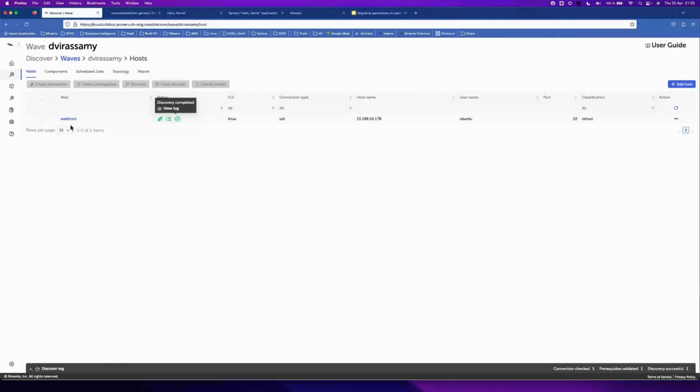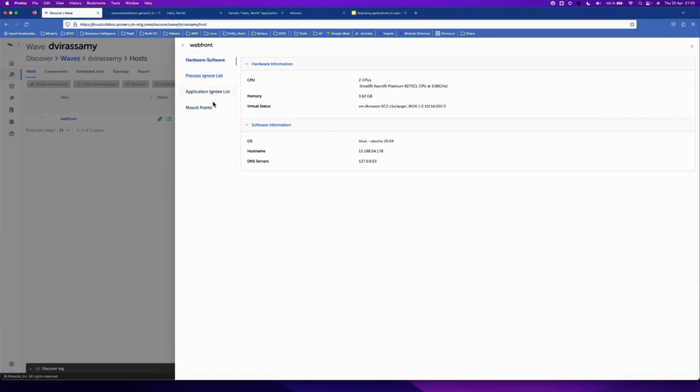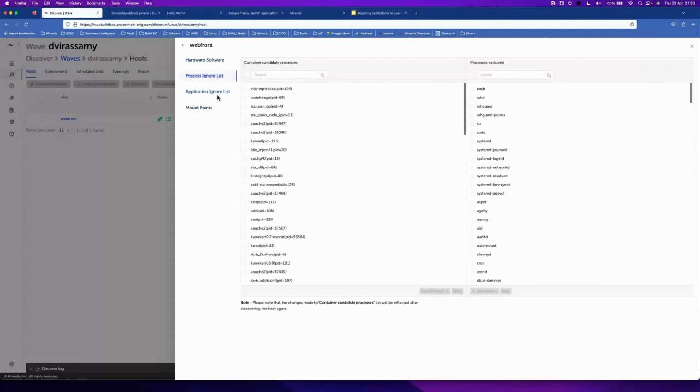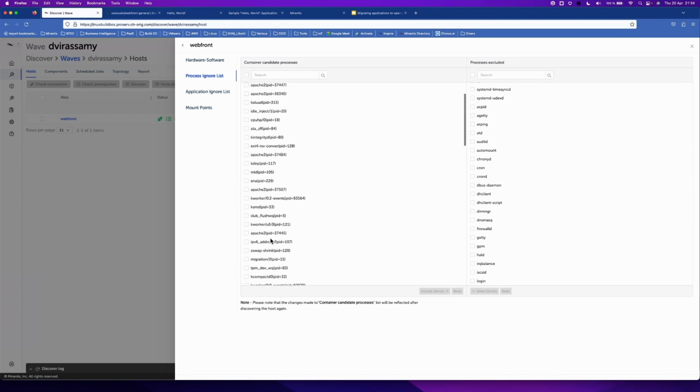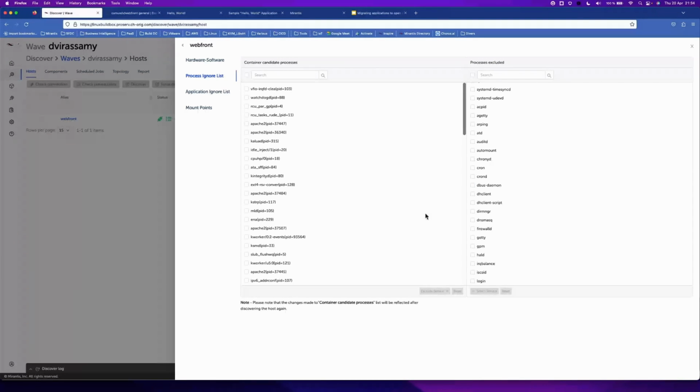If you click on the machine, we'll also have the white list of applications that can be discovered or not discovered, right? So you would see here that, for example, I'm excluding all the systemd, auditd, and crond services, and I'm only allowing the services here. So you can also manipulate which services you want the tool to discover or not discover, depending on the application that you're running in these virtual machines.